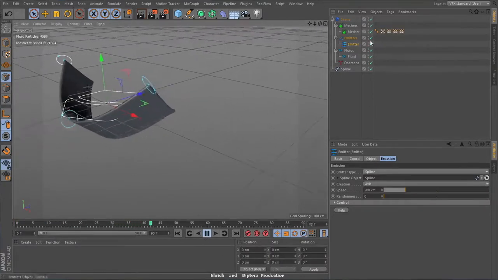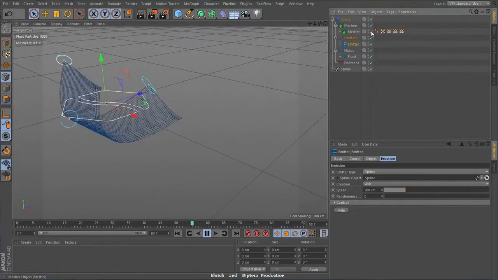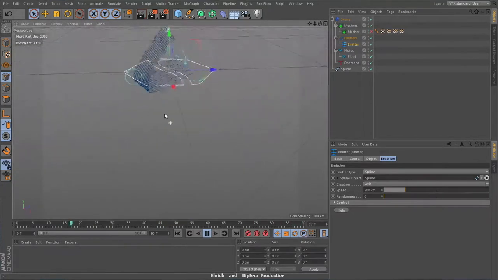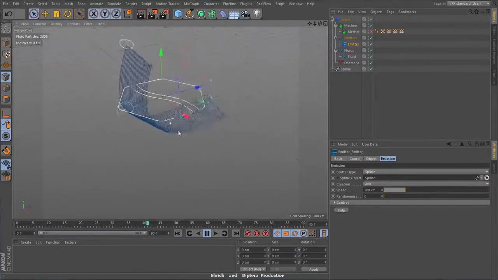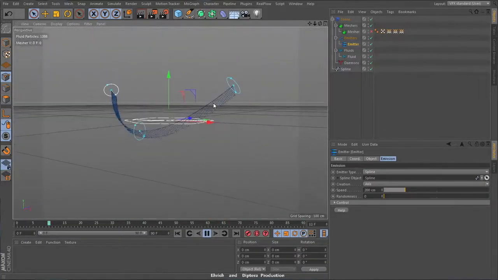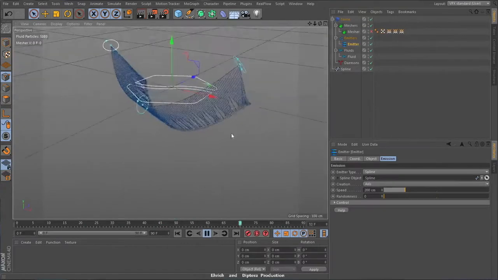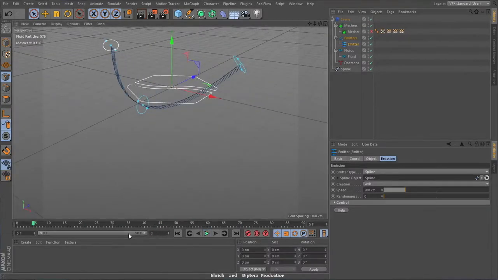Let's turn off the mesher for a little bit. And so that's what we're getting. It's kind of coming out of the normal of the spline. And for now, let's give ourselves a little bit more time.